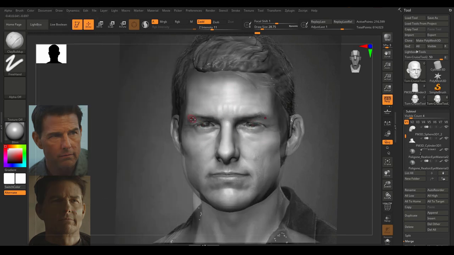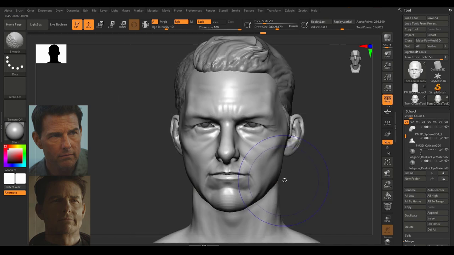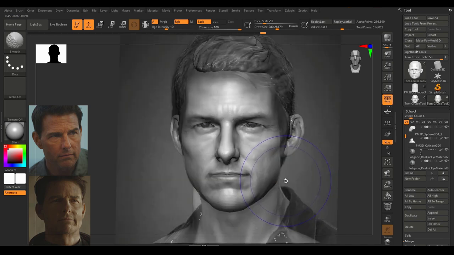All right. Now I could go to my move brush and adjust the features of the face to kind of match the photo. I'm going to move this down to match the photo here. And then I think the face is too wide, so I'm going to use the move brush to pull this back. There you go. Hold on, Shift Z.